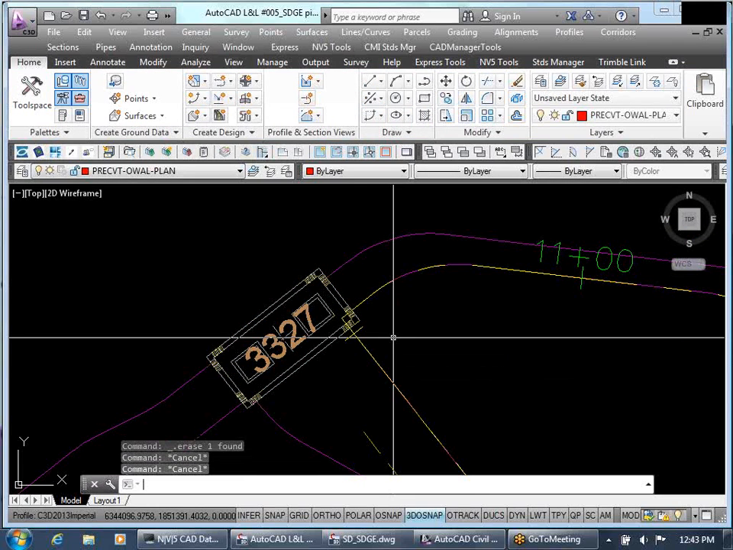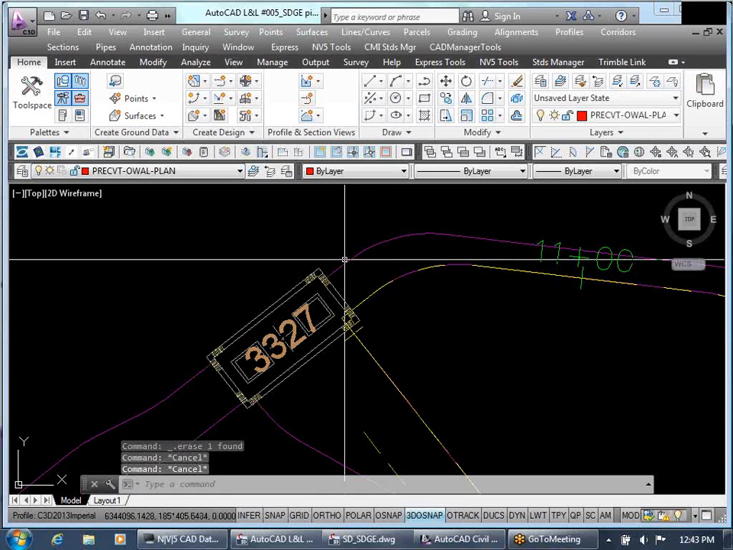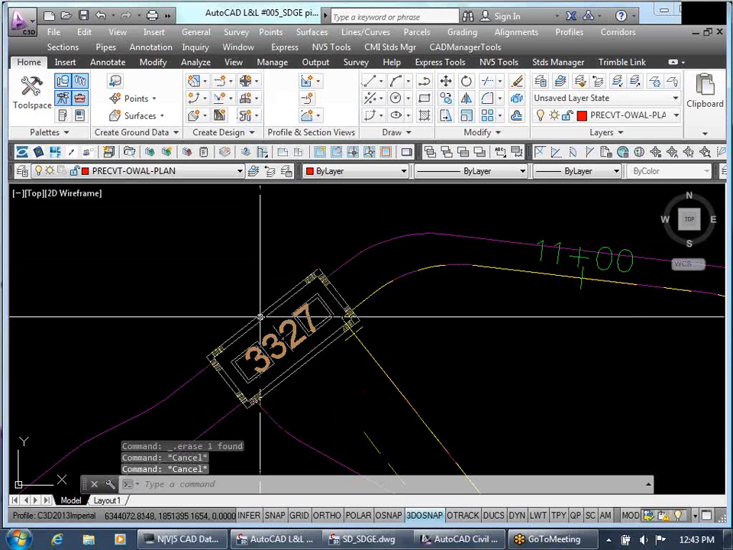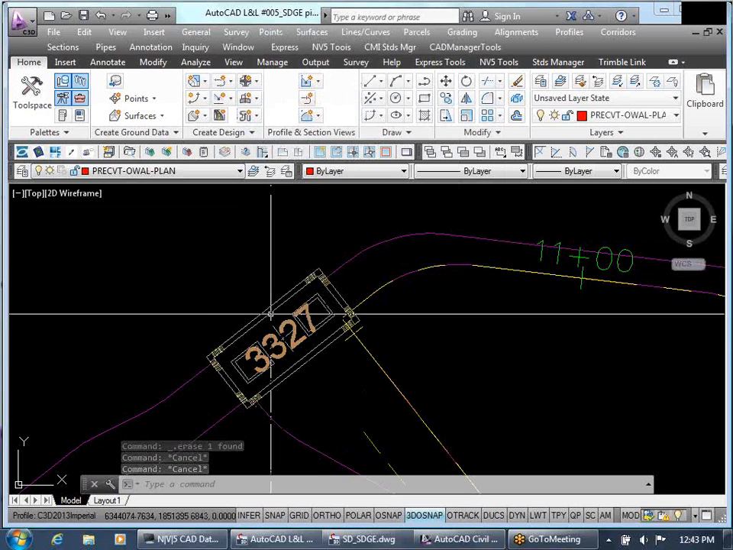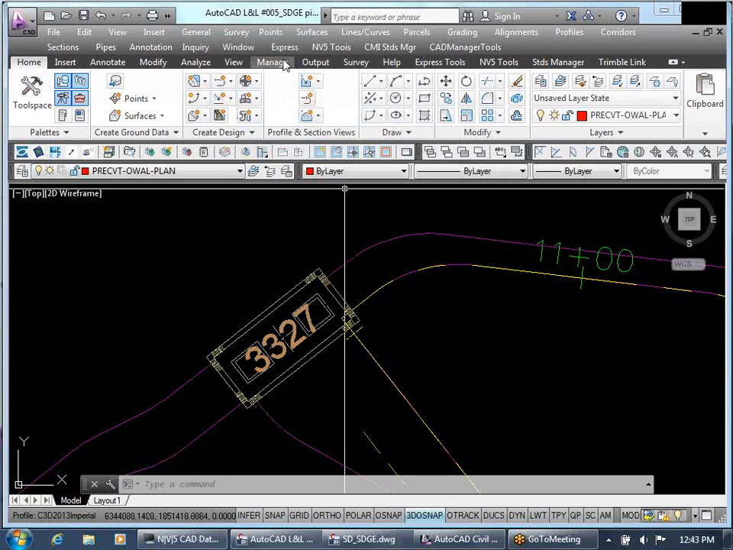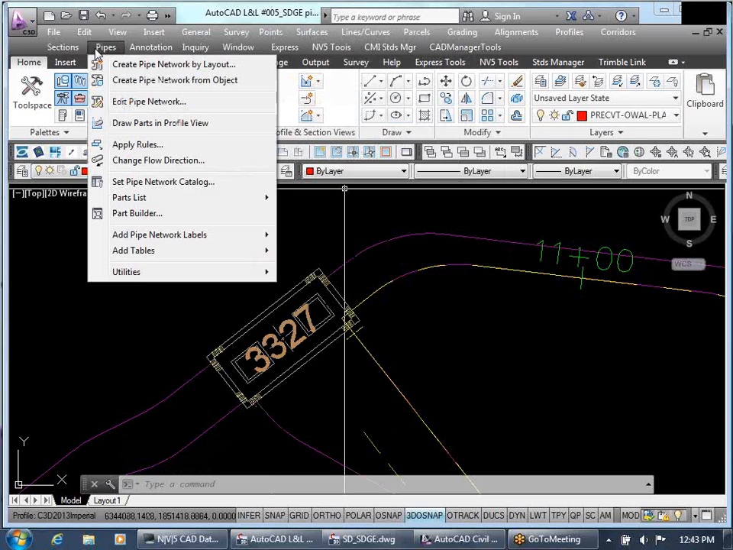So when you normally come into your profile drawing, it'd be something like this. You would XREF in your base. Your base, since it was developed nicely, has this nice block. You know that it's a 3327. So then when we want to do our profile and draw this structure as a pipe network, it becomes quite easy. So we'll go up to pipes.